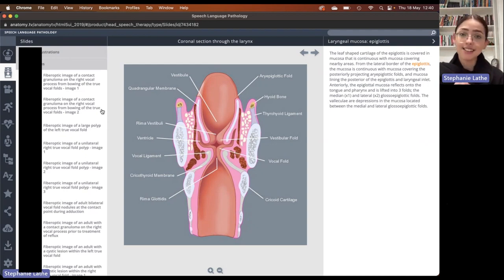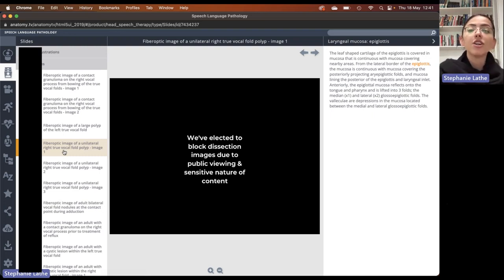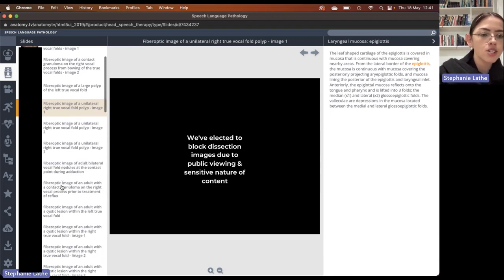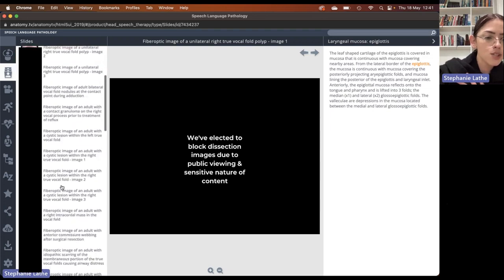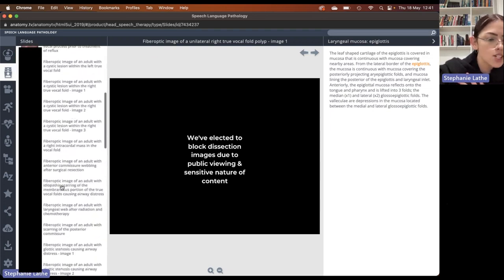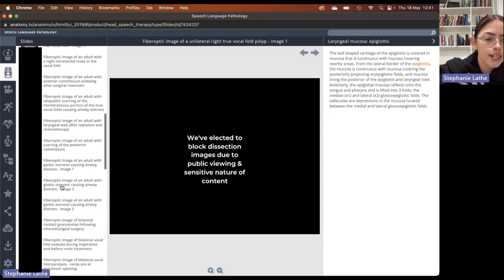So for the clinical slides, we have 2D images of a range of lesions and pathology that typically affect our vocal folds, processes, and the larynx. Here, for example, we have an image of a unilateral right true vocal fold polyp, and we can clearly see that there. There are a range of different lesions and pathologies available here. I think another very relevant one is typical laryngitis that clinicians will see very, very often.